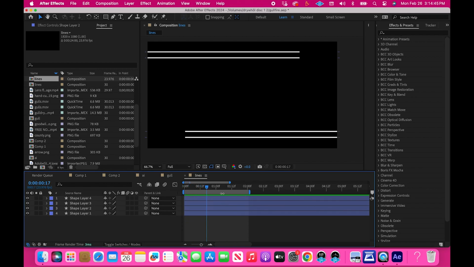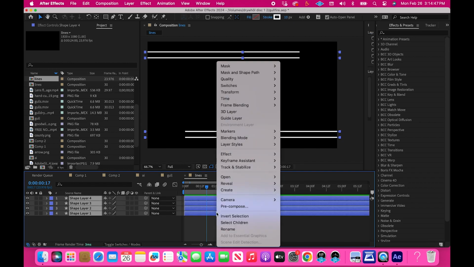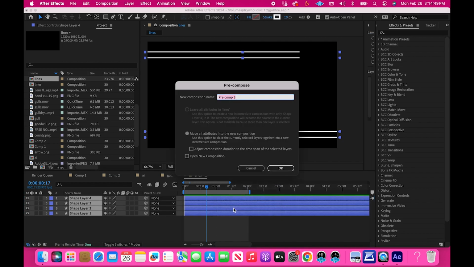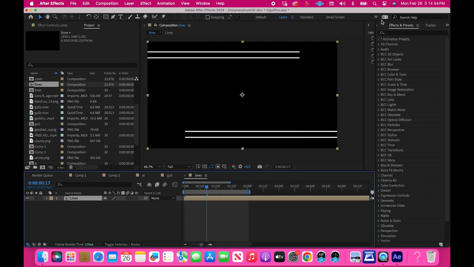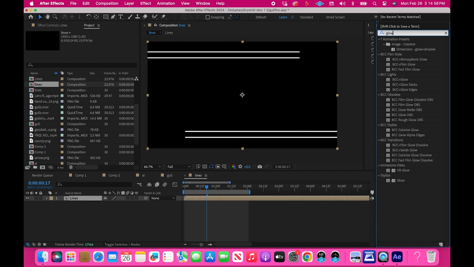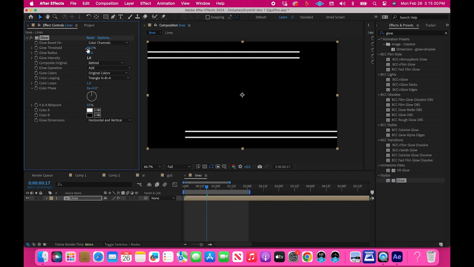Once you have that done, you can go ahead and pre-compose all of this. So right click, pre-compose, I'll name that lines. And the next thing I like to do is add a little glow to this. So we'll go ahead and drop that on. I'm not going to play too much with the intensity, but I'll up the radius here a little bit.